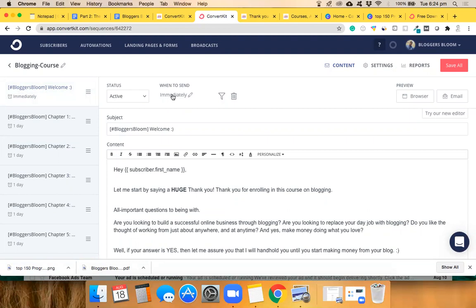I can select over here whether I want to send this mail immediately after someone subscribes, or after 1 day, or even after a couple of hours after they sign up from the landing page. Once they sign up, after half an hour or after 1 hour, I can select that as well. I can even choose that I don't want to send it on a Monday, I want to send it on a Tuesday, Wednesday, or something like that. See, the moment I uncheck it, it says not on Monday. So I can select those options also. Right now it is selected to all.